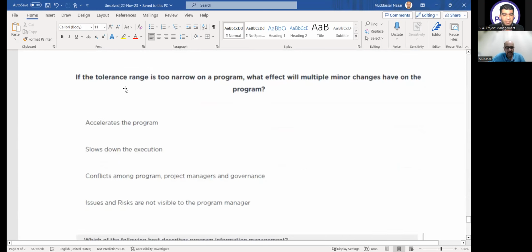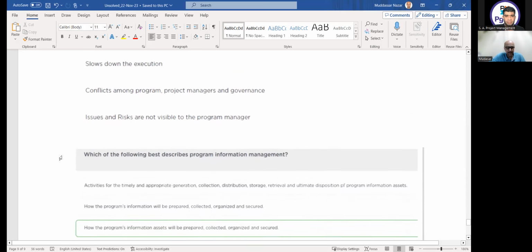Then we have the second question related to tolerance. If the tolerance range is too narrow on a program, what effect will multiple minor changes have on the program? Accelerate the program, slow down the execution, conflict among project managers, or governance issues? Option B should be the answer: slow down.